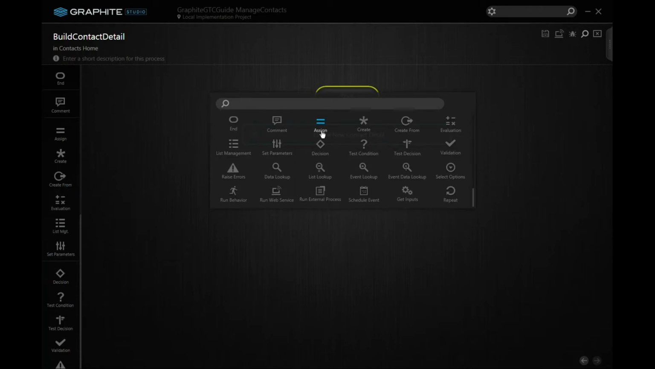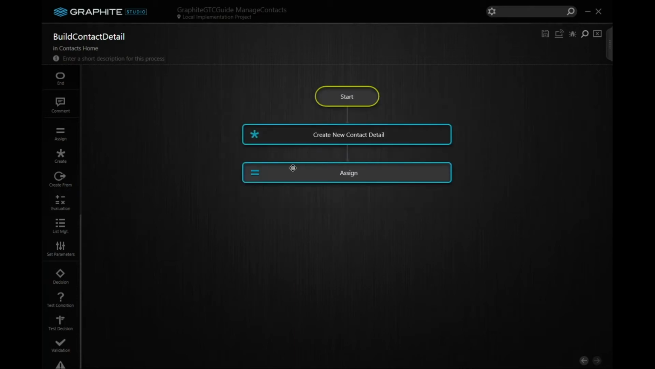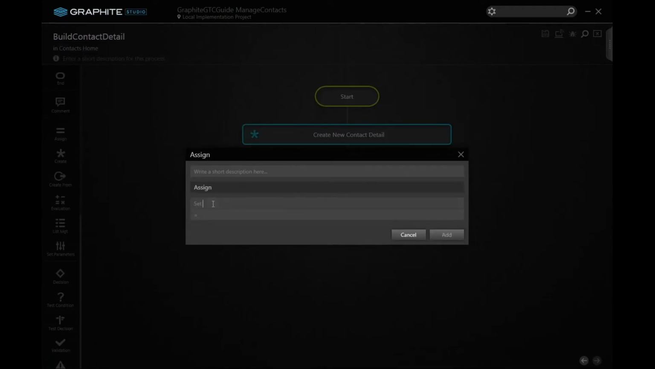We'll use the Assign shape. So add an Assign shape and double click on it. Then select Add. For set, enter in New Contact Detail.contact display items.name item.value.